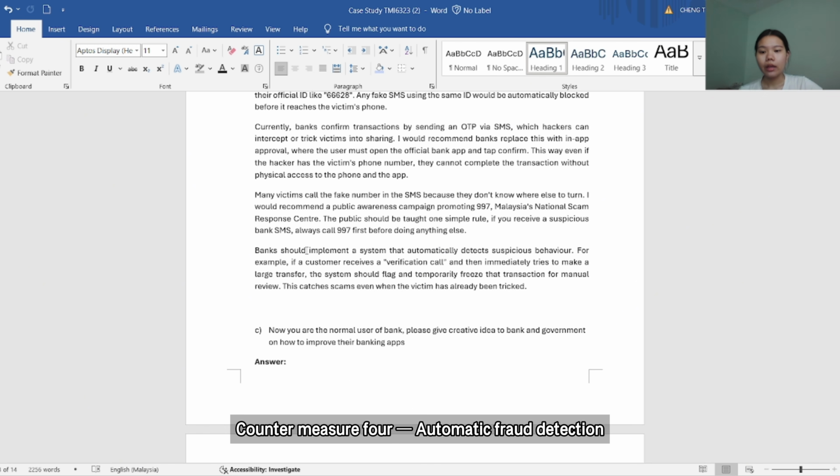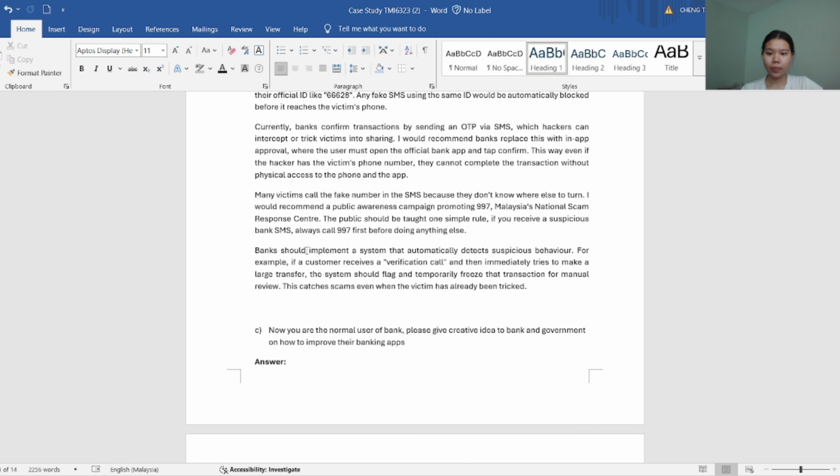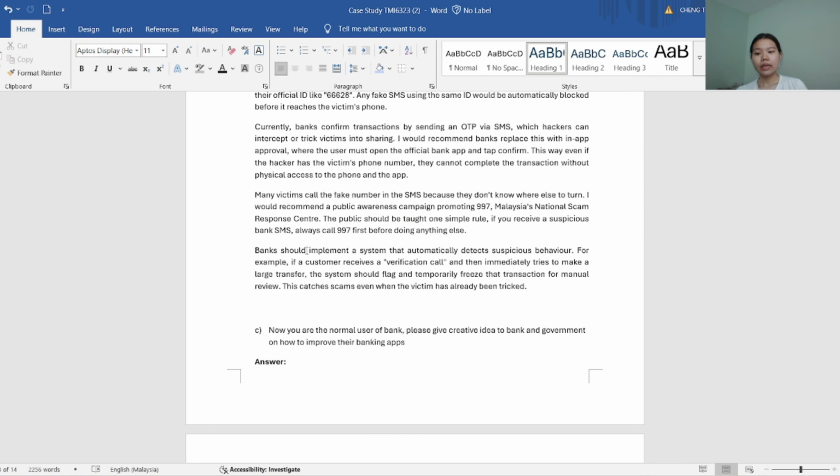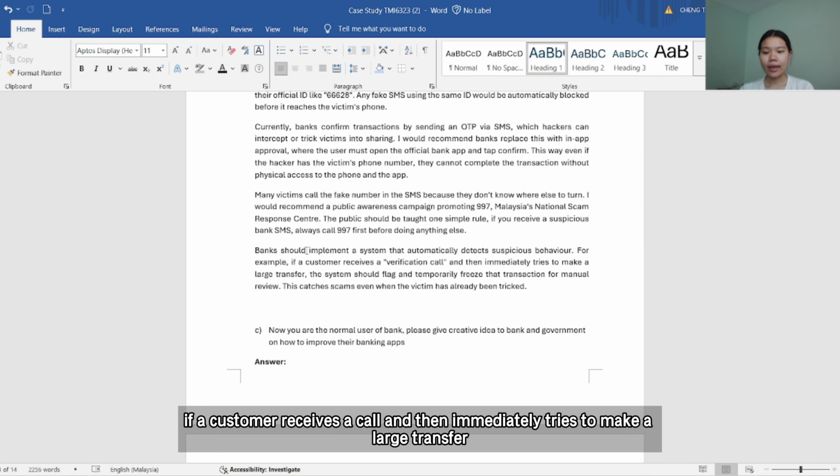Countermeasure 4. Automatic fraud detection. Banks should implement a system that flags suspicious behavior. For example, if a customer receives a call and then immediately tries to make a large transfer, the system should temporarily freeze the transaction for manual review.